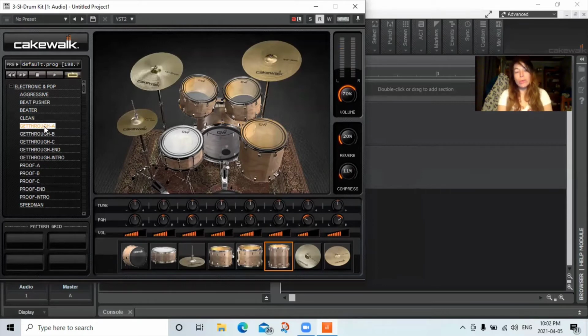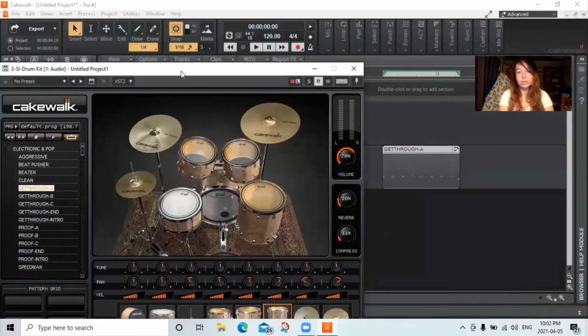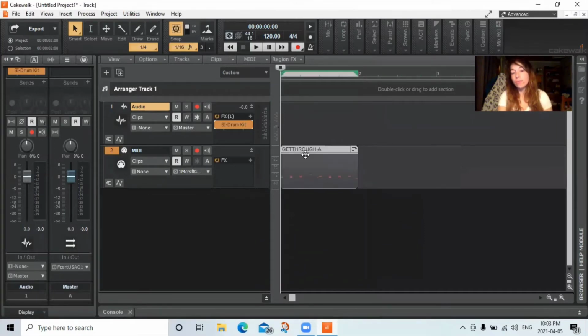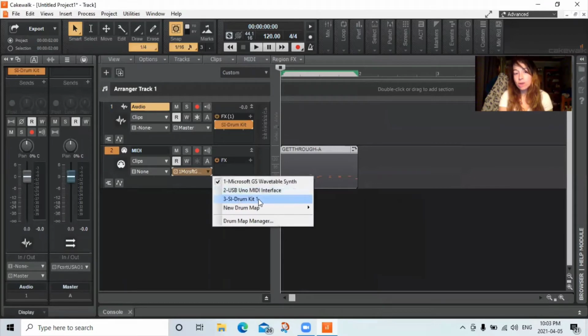So what you would do with this is you'd want to drag this into your MIDI slot. That would be the second track over here. And then it'll go right there. Then, without closing our screen, because it likes to pop up like that, we'll just get rid of that. Slide this right over into here. Now, in order for you to hear this, you have to make sure that this little guy right here is on your drum kit.